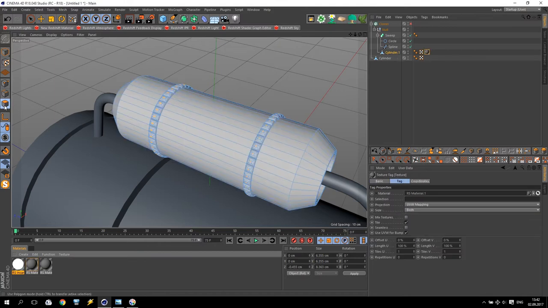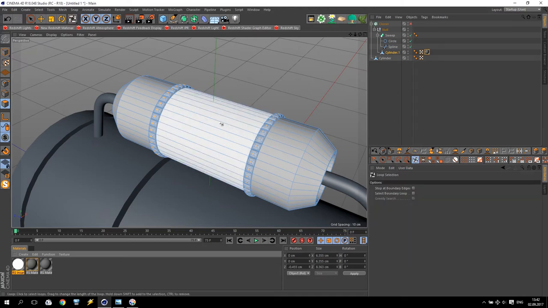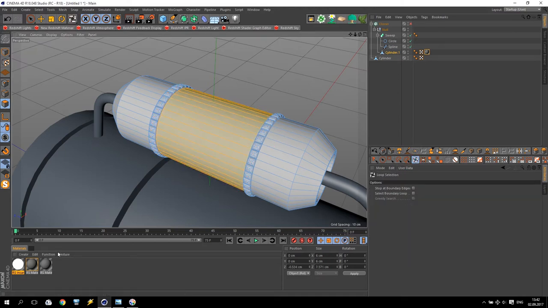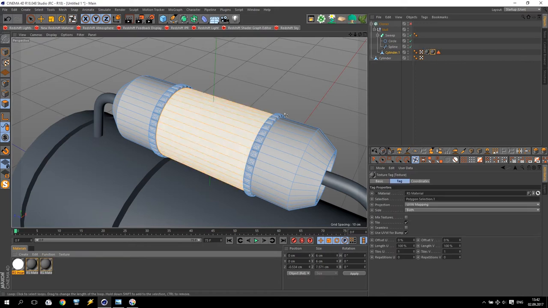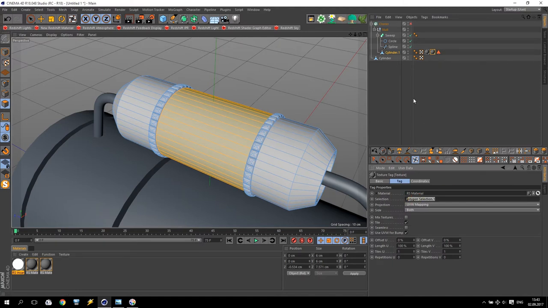Then I will go to polygon selection, loop tools, select middle of them and apply second material. You will have to the cylinder apply two materials and one of them apply to selection. As you can see here is selection, polygon selection, yeah? Okay, very good.